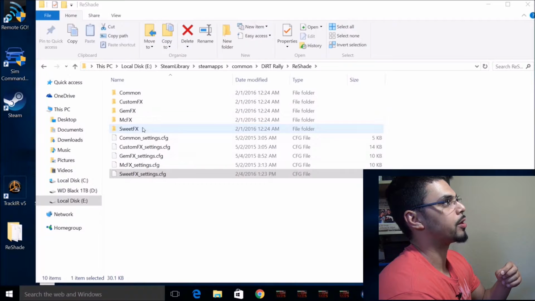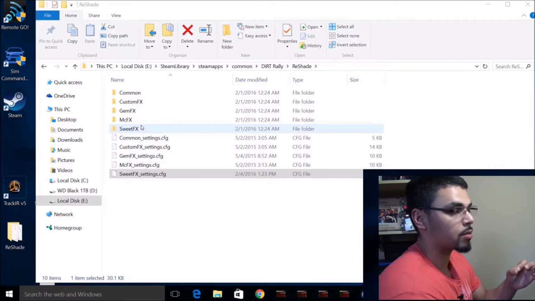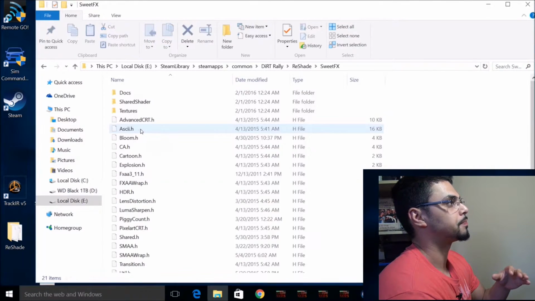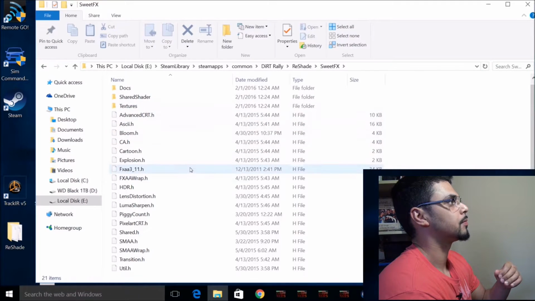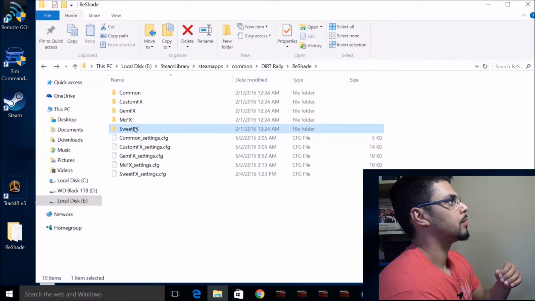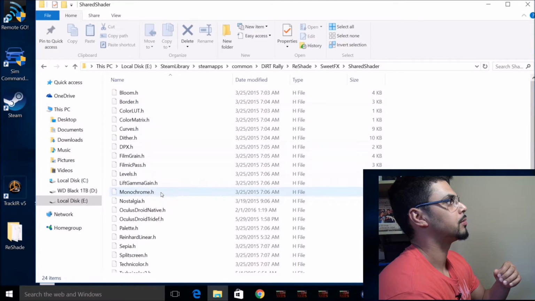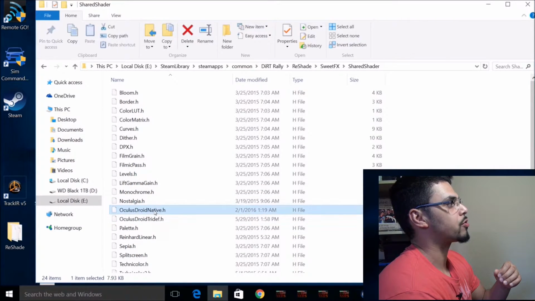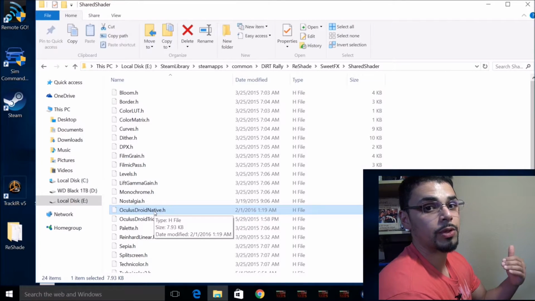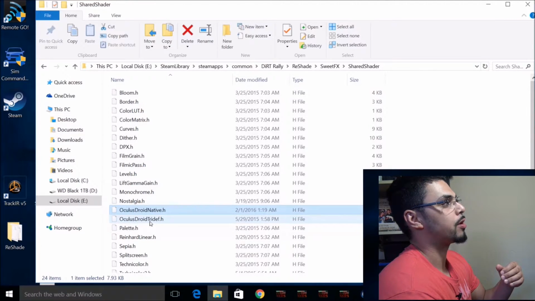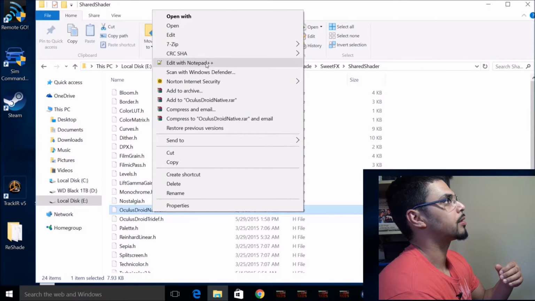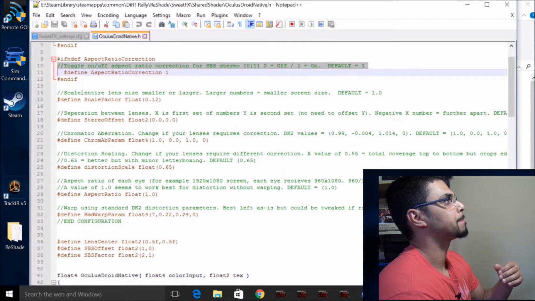Next place you're going to want to go is to adjust the lens distortion. So you go to the SweetFX folder, then you go to Shared Shader, and down to Oculus Droid Native.h. The reason why is because that's what we turned on. If we turned on TriDef, we would go there, but we're not. So right click, Notepad again.